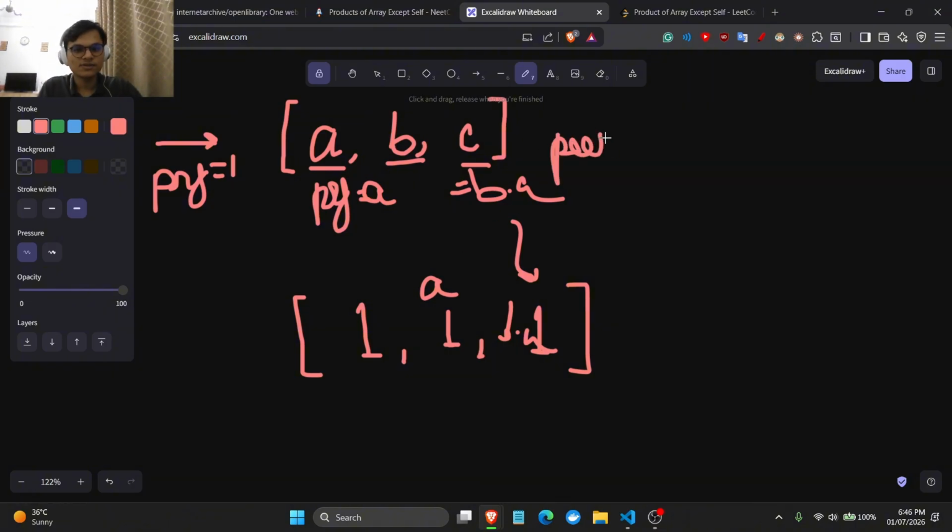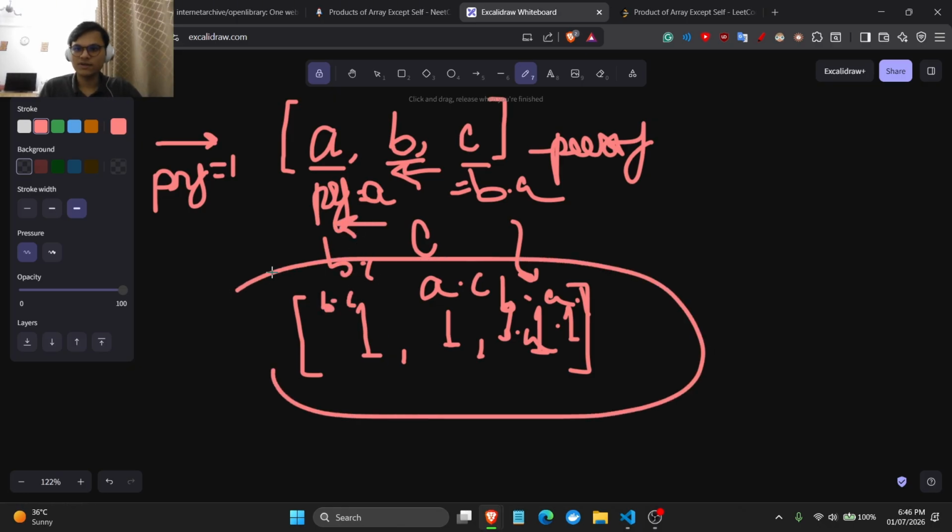So the postfix of C is 1, so we do into 1, right? And B into A is already here, into 1. Then we come to B, so here we'll just do into C over here. Then we come to A, which is B into C, and we get the array with all of the requirements.